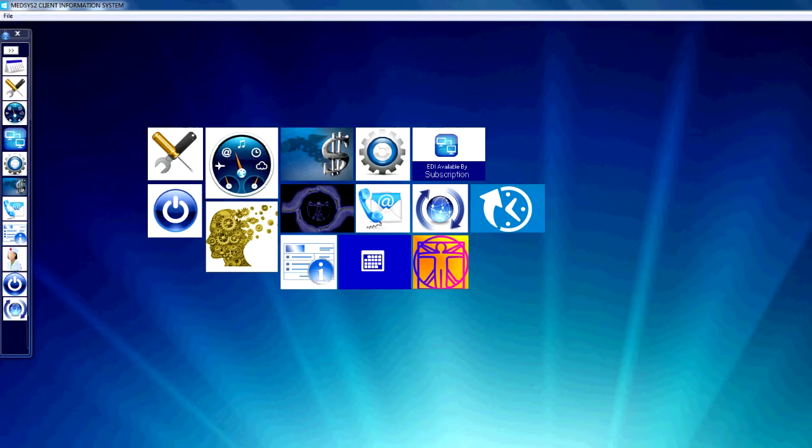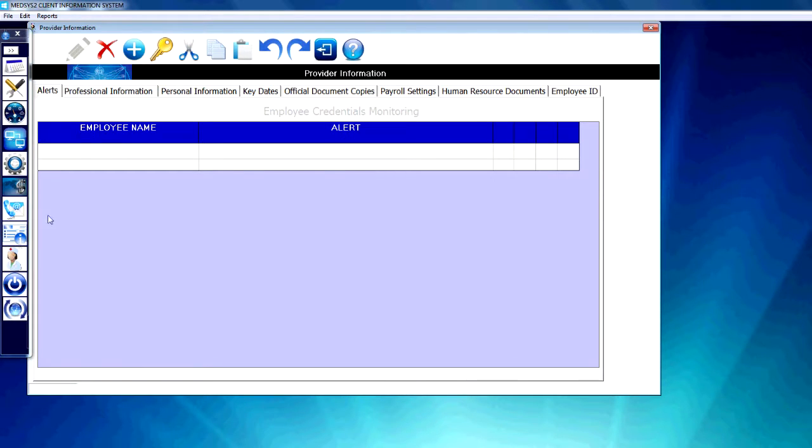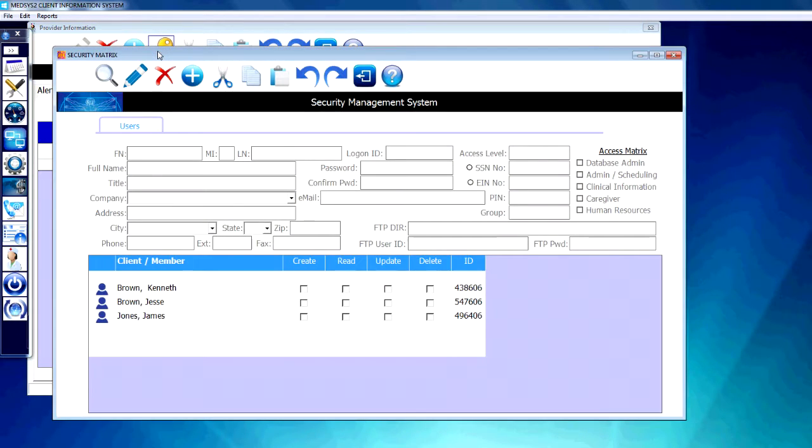Okay, today we're going to go over setting up a user logon. First, we select the personnel system by clicking on the nurse. We'll go into the key. Now this is where the logon access or the logon ID will be created.